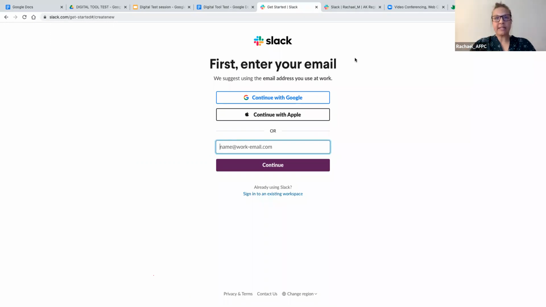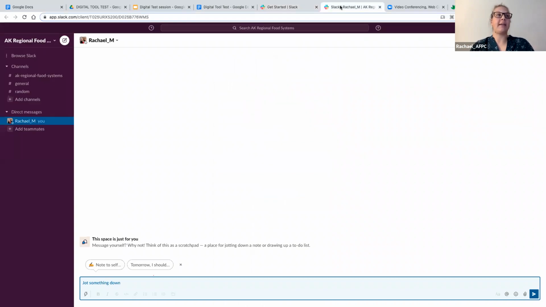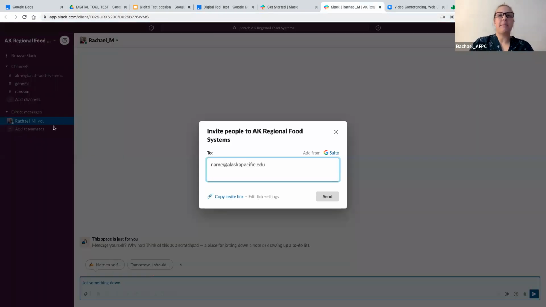So you go through that process, you set up Slack, and then you'll get to something that looks like this. This is your Slack room. Within the room, there are a variety of different channels on the side. My mouse is on the left-hand side of the screen. And I'm going to ask you all to join me right now. So I want to add some teammates.